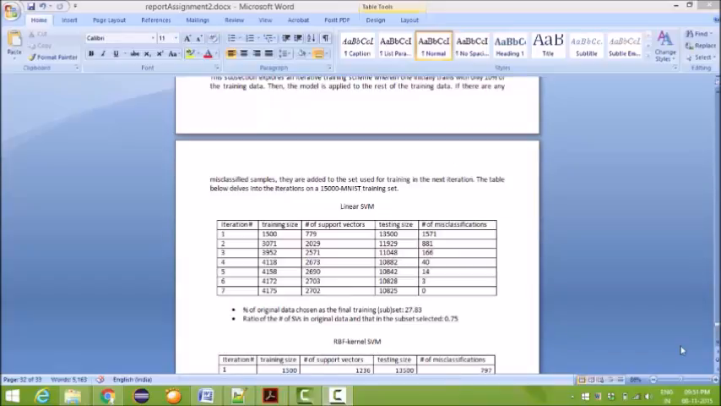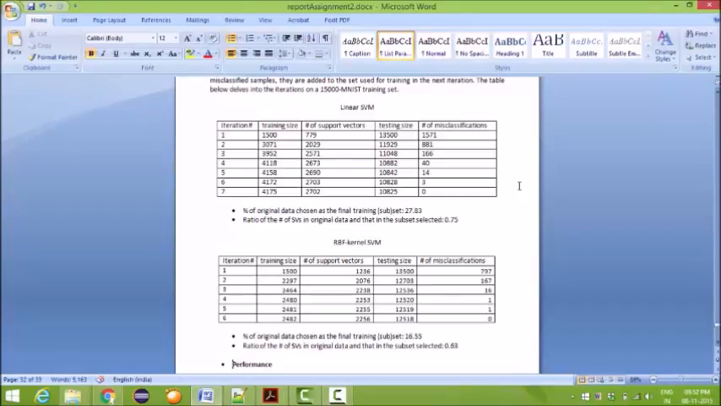For linear SVM, this iterative scheme lasted 7 iterations. At the end, around 28% of the original data was chosen as the final training subset. The ratio of the number of support vectors in the original data and that in the subset selected is 0.75. In the RBF case, an even smaller percentage of the original data was chosen as the final training subset.